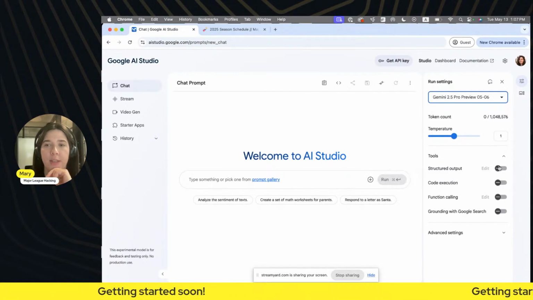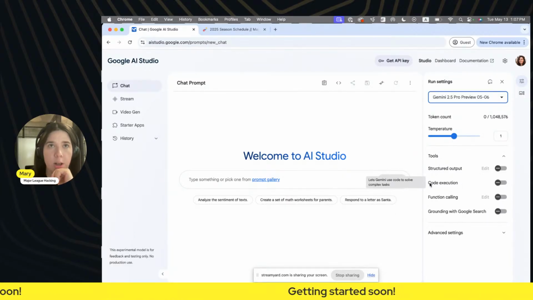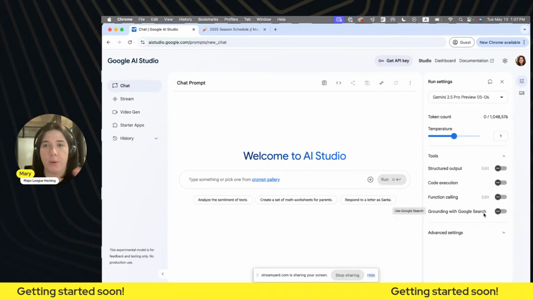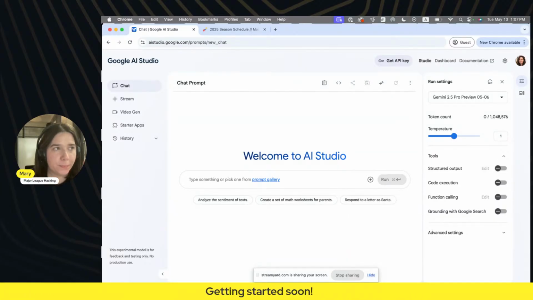There are also some different things you can turn on and off down here. Specifically today, I'm going to show you all code execution and grounding with Google search. Feel free to play around with these though. You can go into advanced settings, lots of stuff in here.